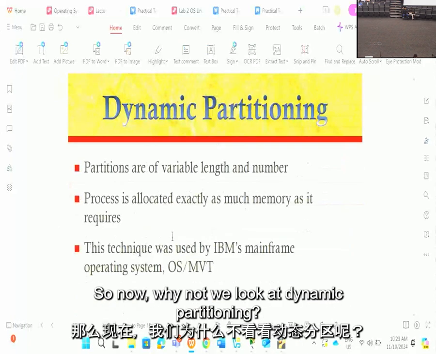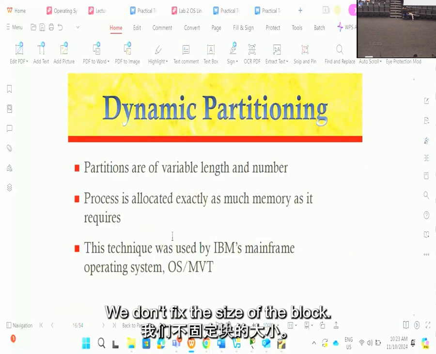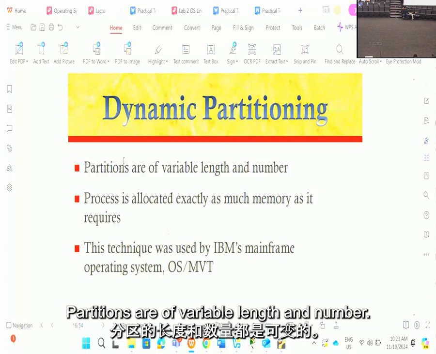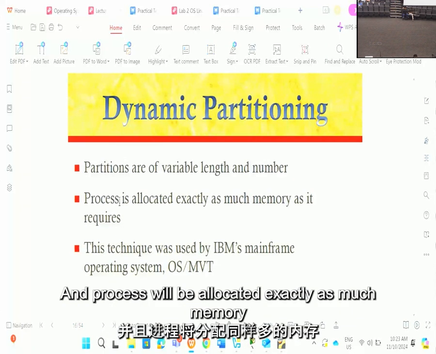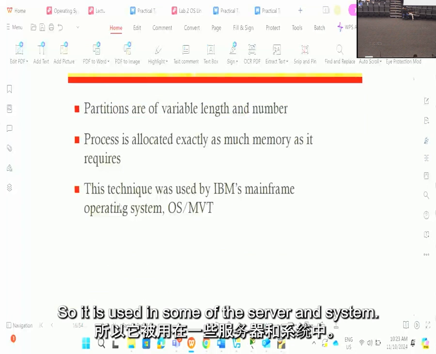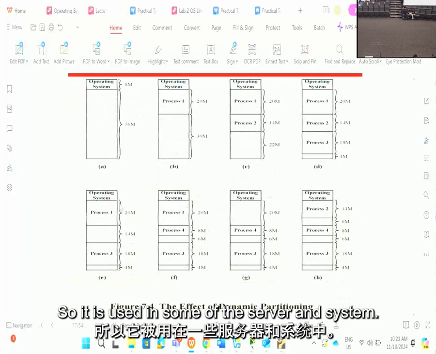So now, why don't we look at dynamic partitioning? We don't fix the size of the block, we let it vary. Partitions are of variable length and number, and a process will be allocated exactly as much memory as it requires. It is used in some servers and systems.